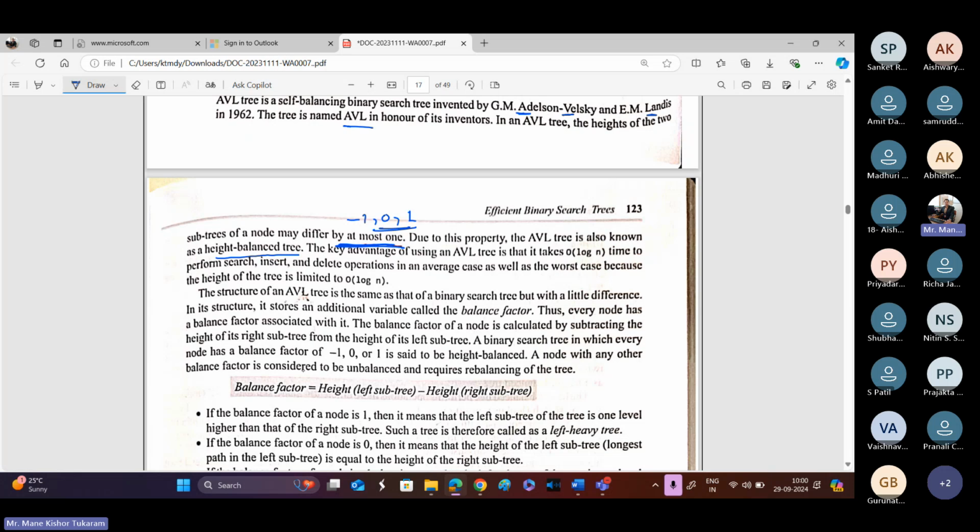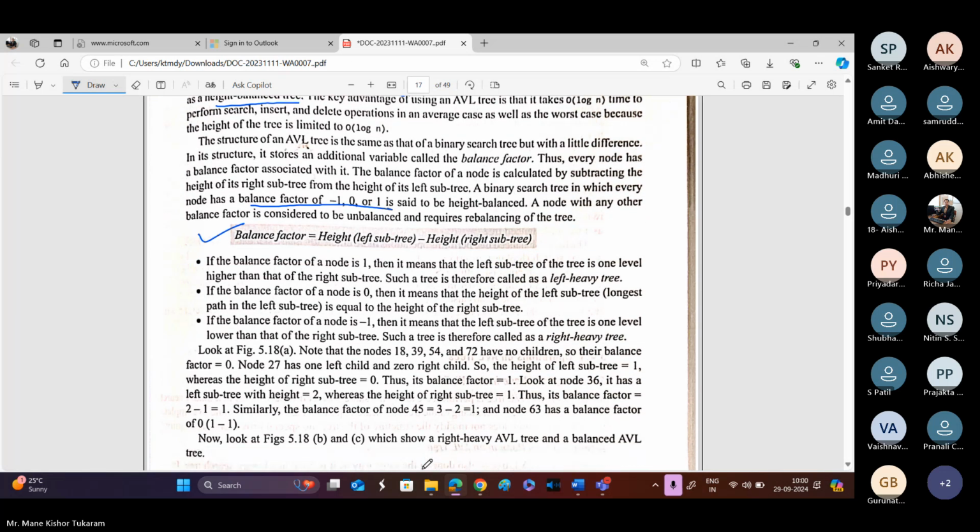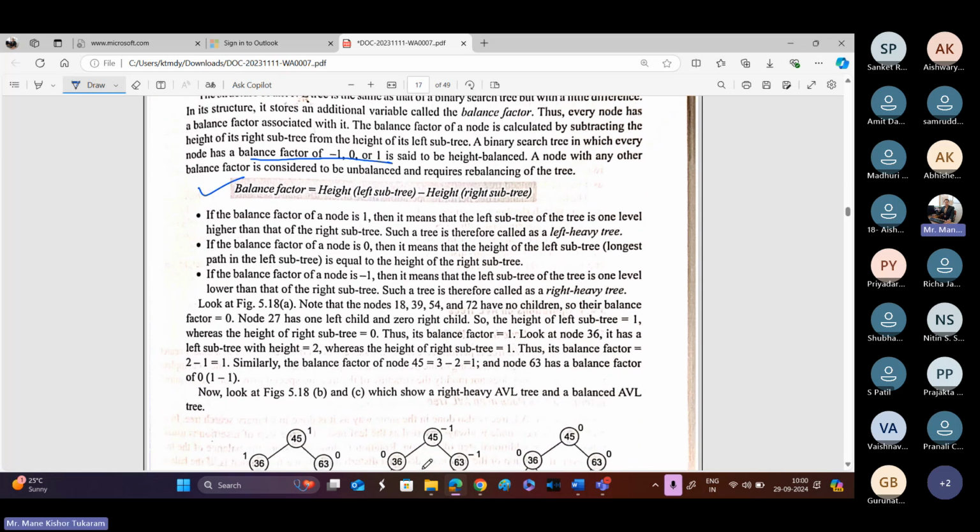So how to calculate the balance factor? Balance factor is calculated by using this formula. Balance factor is equal to height of left subtree minus height of right subtree. So if balance factor is 1, then it means that the left tree is one level higher than the right subtree. So it is called a left heavy tree.